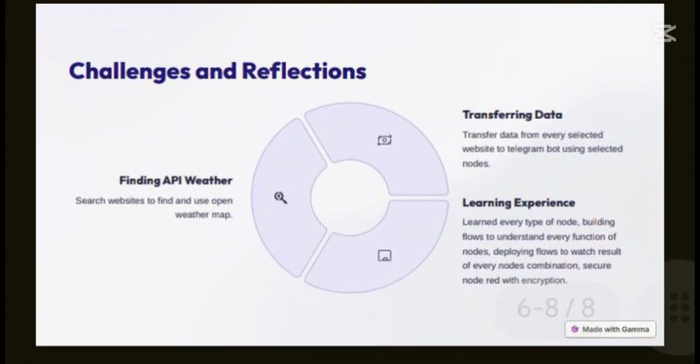Challenges and reflections. Finding a weather API. Search websites to find and use OpenWeatherMap. Transferring data. Transfer data from every selected website to a Telegram bot using selected nodes.